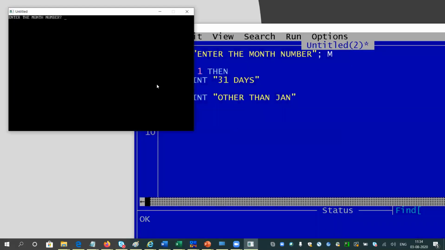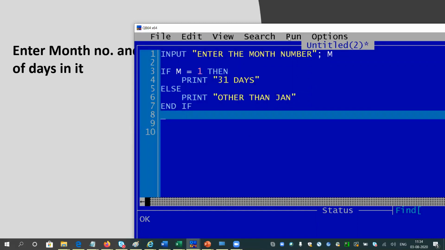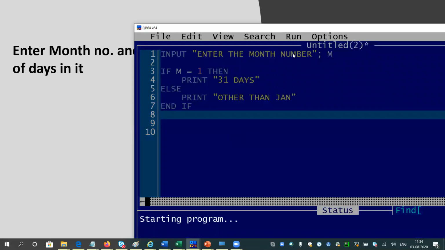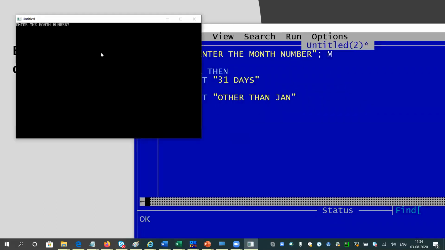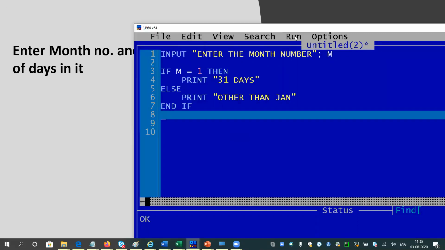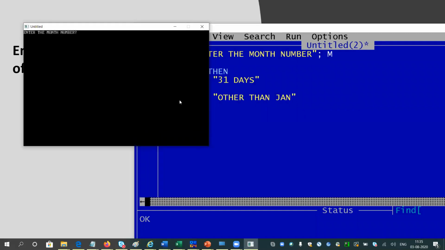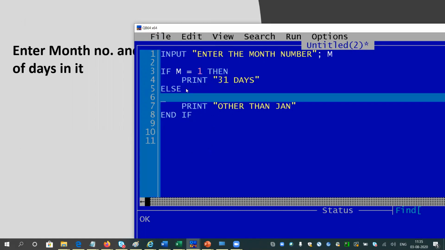Okay, yeah, it came. So if I write 1, it will give 31 days, because you have chosen month number 1, that is January. I think you are able to understand the problem, what it is asking for. So if I give 2, it will go other than January, obviously, because the value is not equal to 1. So for all other values, it will go inside the else block. If I give 10, it will go other than Jan. So all the values I will get currently inside else.